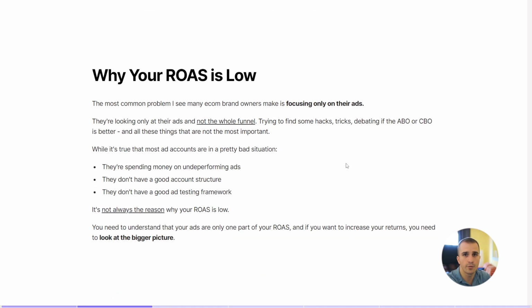So here are some of the reasons why your ROAS is low. The most common problem I see many e-commerce brand owners make is that they focus only on their ads. They're constantly looking at their ads and not the whole funnel of their customer journey. So they're constantly trying to find some hacks and tricks, or they're even debating if ABO is better or CBO is better. And all these things are important to some degree, but they are not the most important thing when you're advertising on Meta.